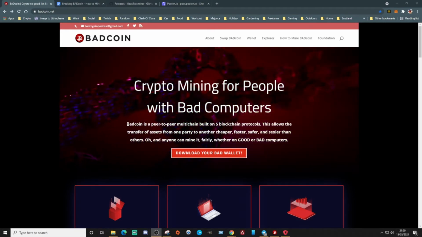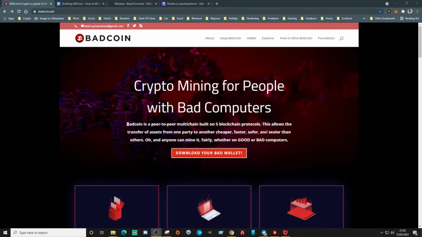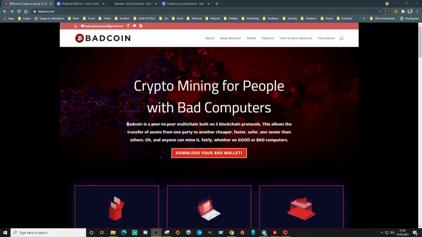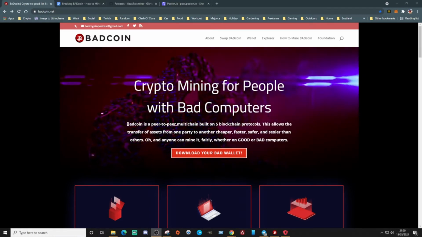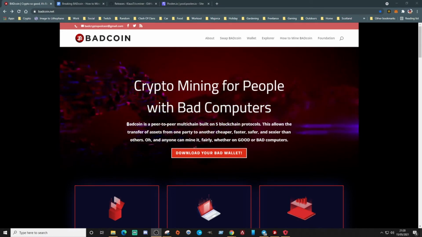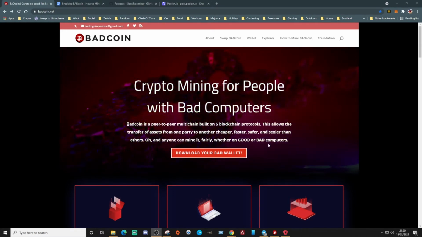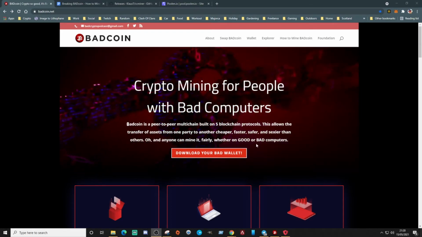BADcoin is a peer-to-peer multi-chain built on 5 blockchain protocols. This allows for the transfer of assets from one party to another cheaper, faster, safer, and sexier than others. Oh, and anyone can mine it fairly, whether on good or bad computers. Now, that's what got me interested.